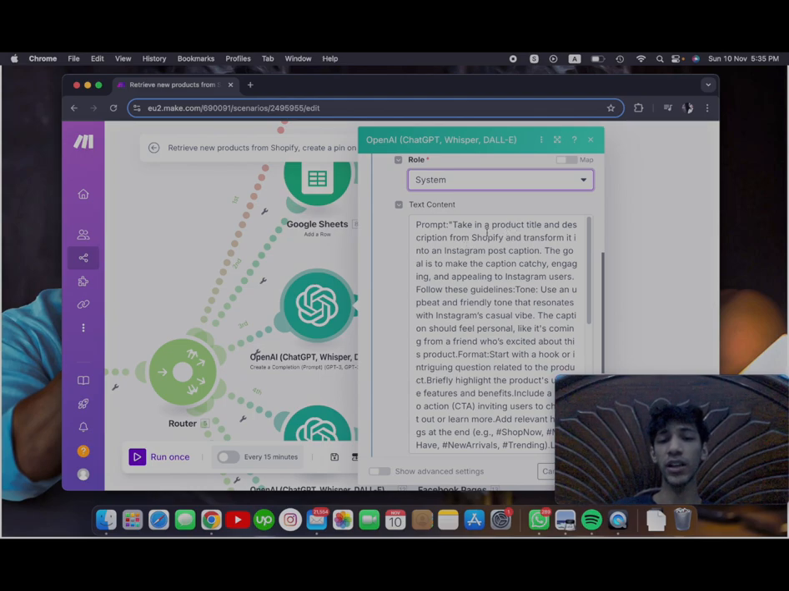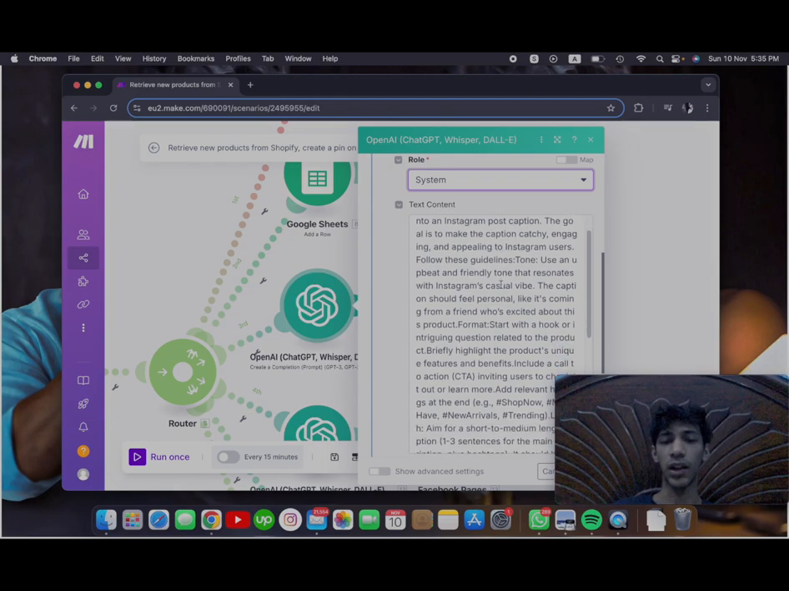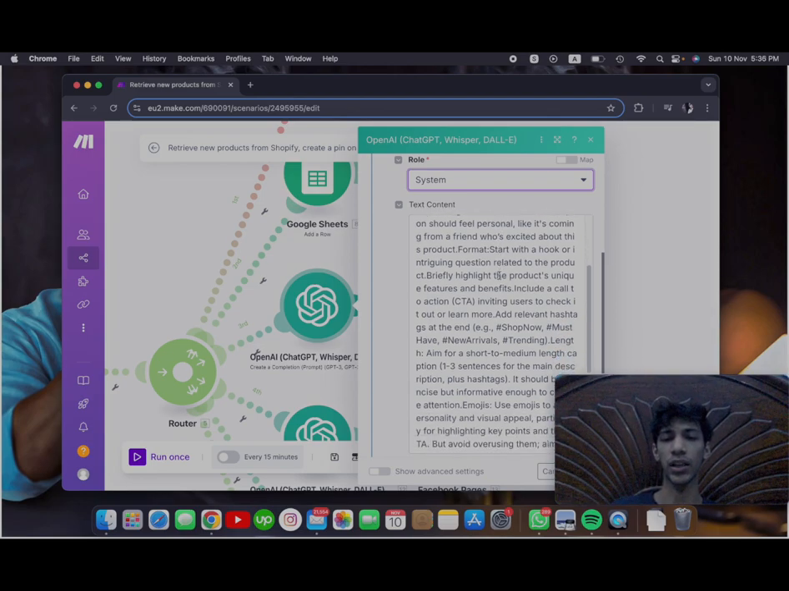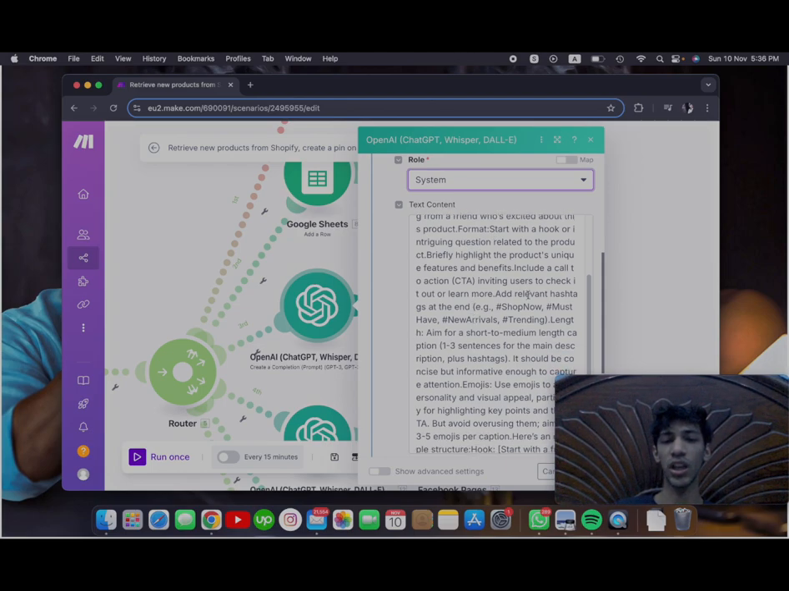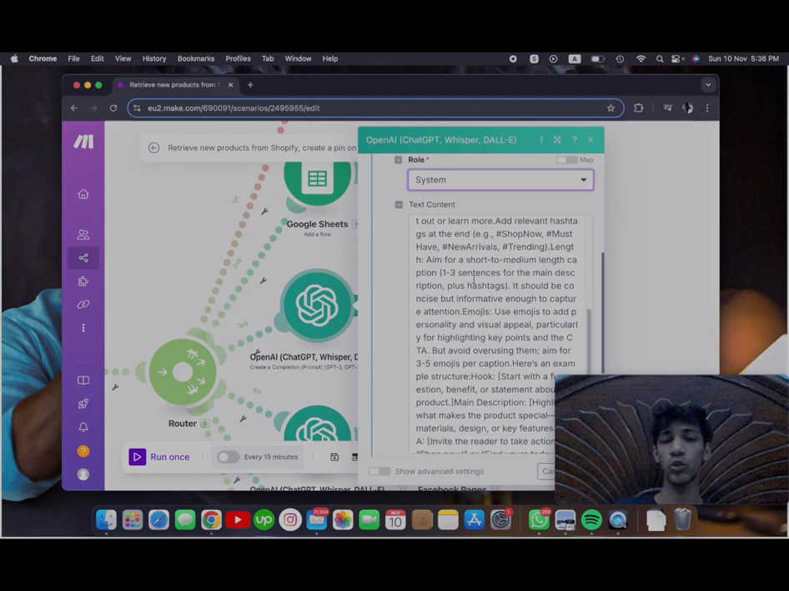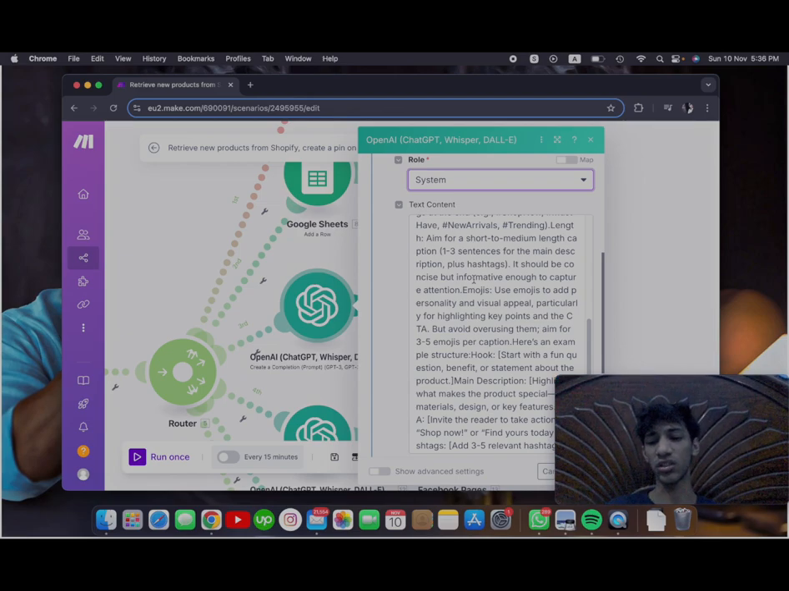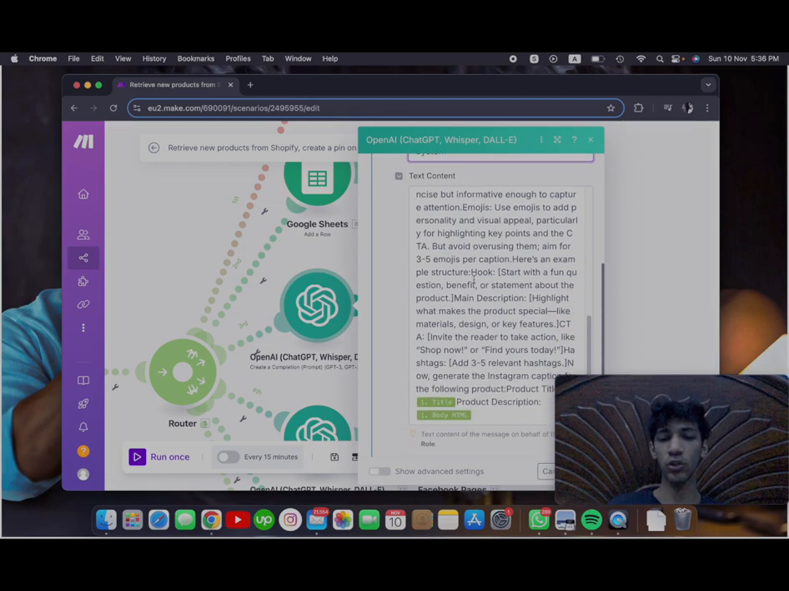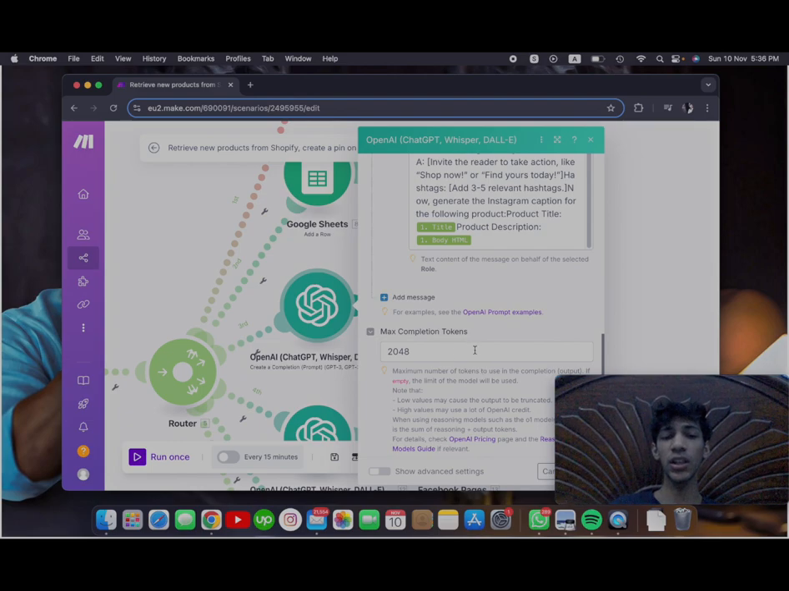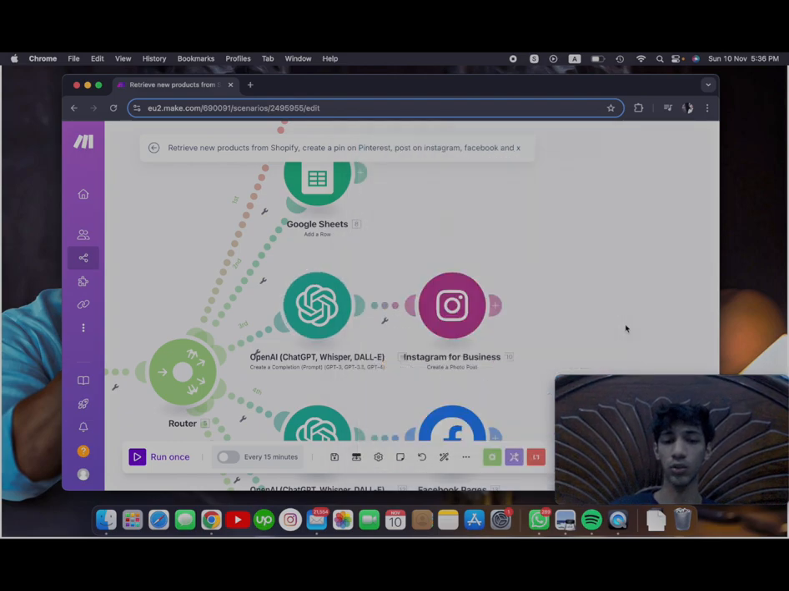You just have to take the product title and description from Shopify and transform it into an Instagram post caption, with a friendly tone that resonates with Instagram. The format should start with a hook and an intriguing question, then include the CTA, and then add the relevant hashtags. The length should be just 1 to 3 sentences, because that's pretty much enough for an Instagram post. After that you just have to add 3 to 5 relevant hashtags, then the product title and product description, and just leave the completion tokens as it is.